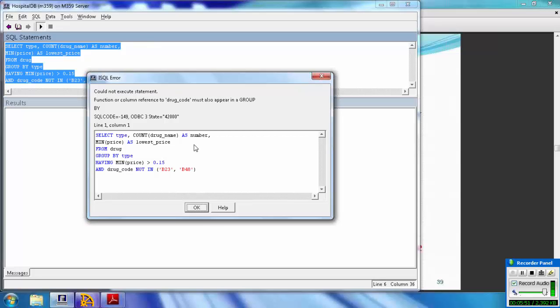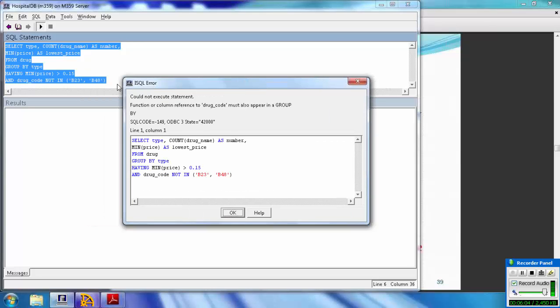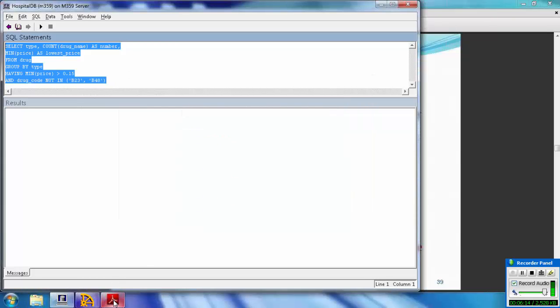While I'm running this query, it is giving me an error. Could not execute the statement. Let us see what is the mistake. Function or column reference to drug code must also appear in a group by. So as I told you before, the column names appearing in the group by clause should be accessed in the select clause as well as in the having clause. So this is not a well-formed query.